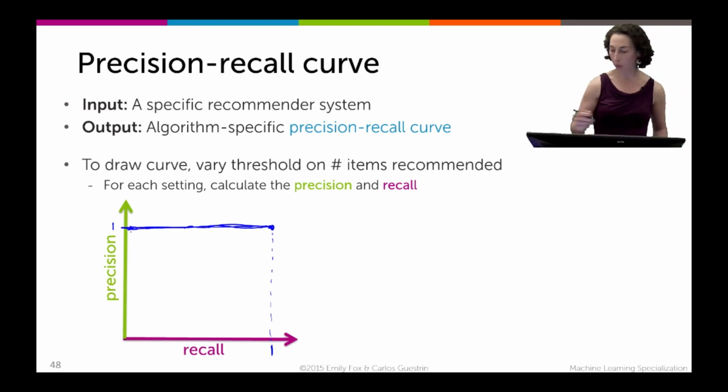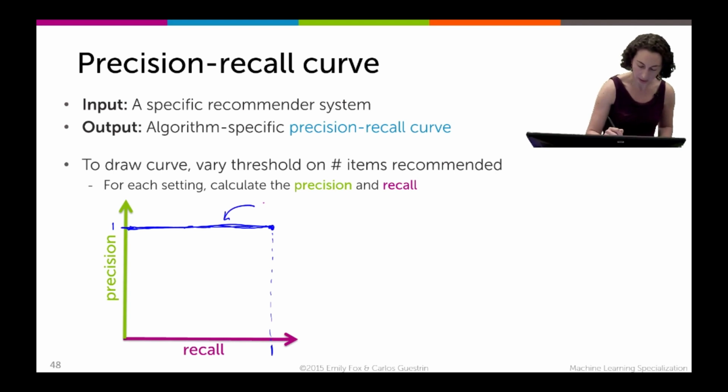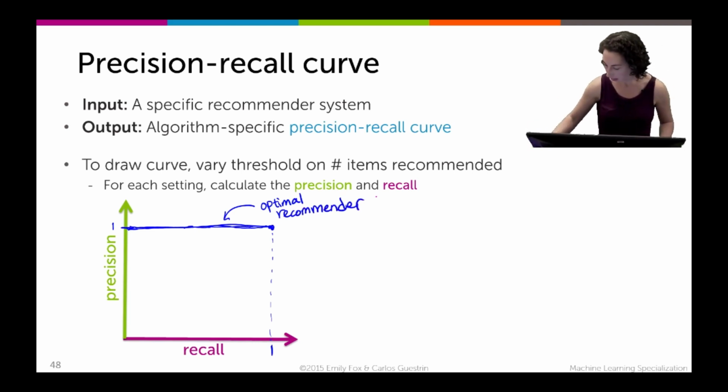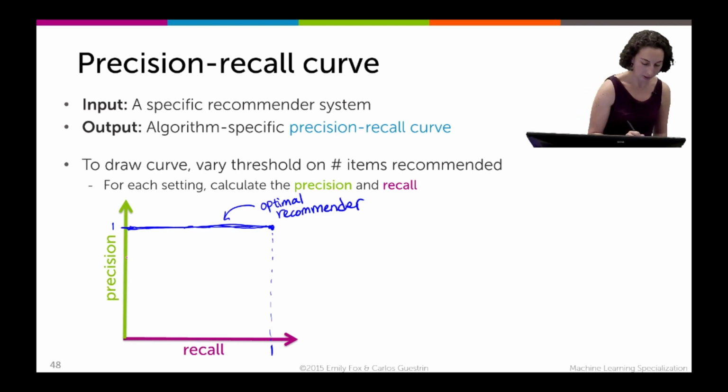Okay, but let's talk about what the curve might look like for another more realistic recommender. I guess before that, let me just annotate that this is our optimal recommender. Now let's go on to look at perhaps a more realistic recommender and what it would look like. Okay, well, the first product we recommend might not be a product I like, or it might be, so it's going to start somewhere on the precision axis.